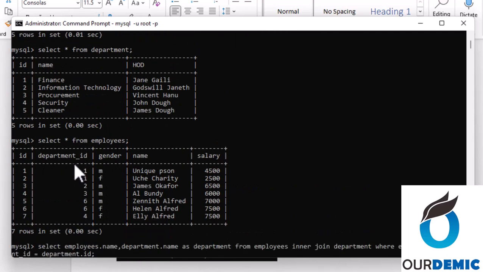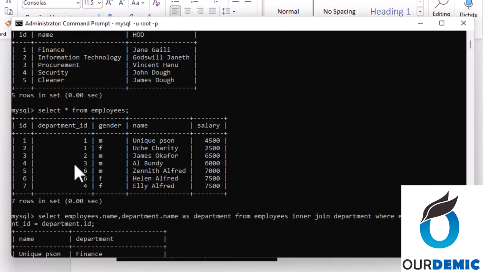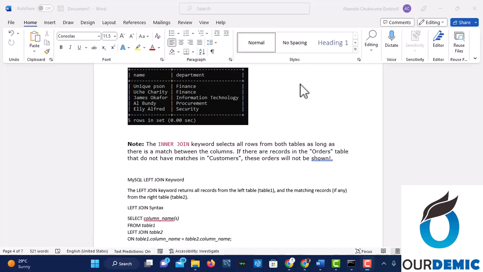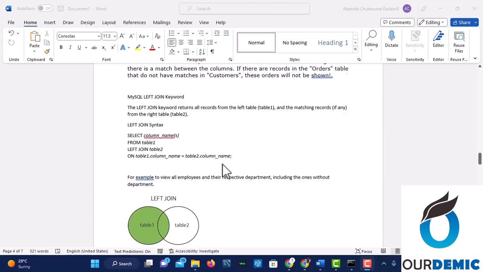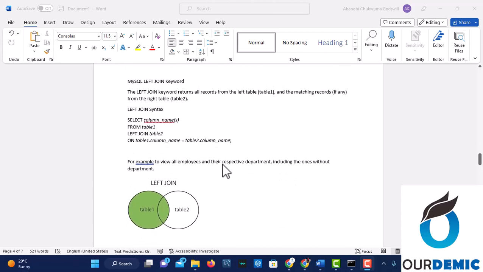Security department. So you will see that inner join matches these two tables and selects only where the two of them matched. Only where the two of them matched. Please note that the inner join keyword selects all rows from both tables as long as there is a match between the columns. So let us go to MySQL left join.